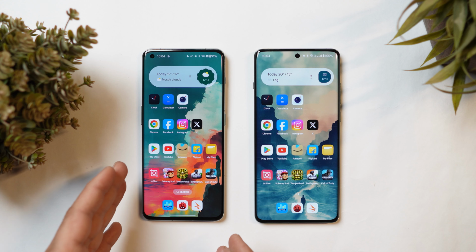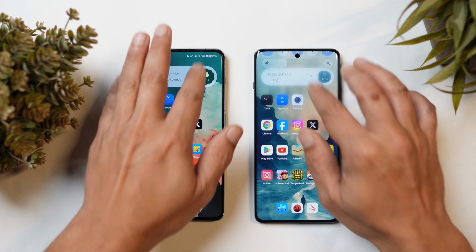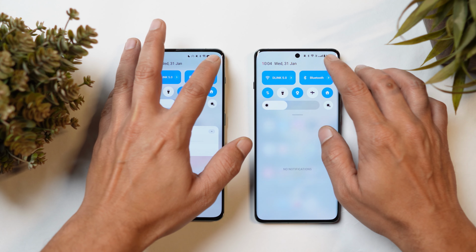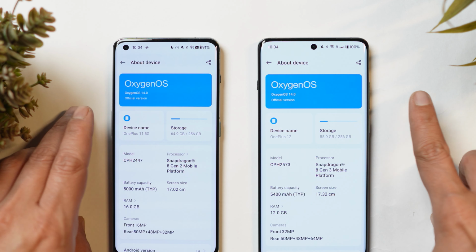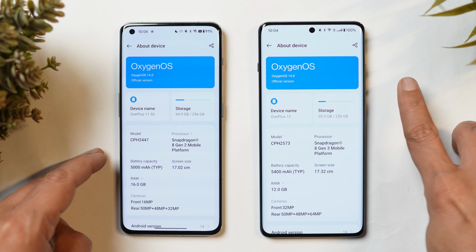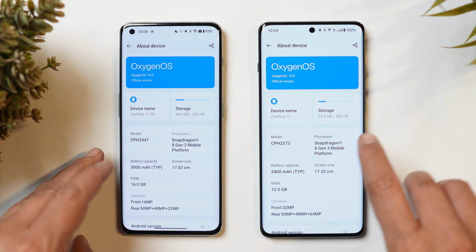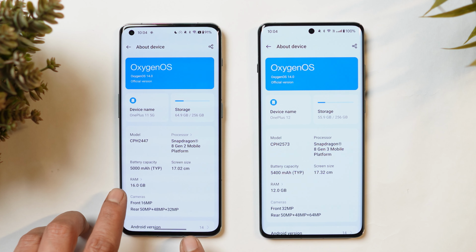Here on the table towards the left hand side we have OnePlus 11 and towards the right hand side we have OnePlus 12. First of all, let me show you the software information and other hardware specifications. Both of them are running on the stable build of Oxygen OS 14. OnePlus 11 came with Snapdragon 8 Gen 2, wherein OnePlus 12 comes with Snapdragon 8 Gen 3. And here on the table, OnePlus 11 has 16 GB of RAM and OnePlus 12 has 12 GB of RAM.